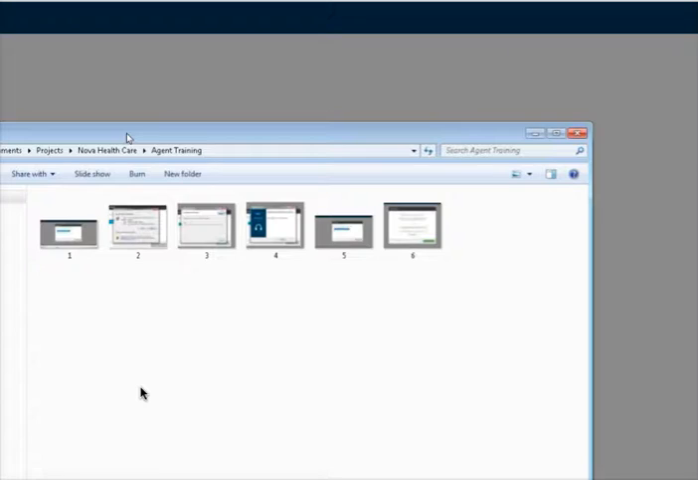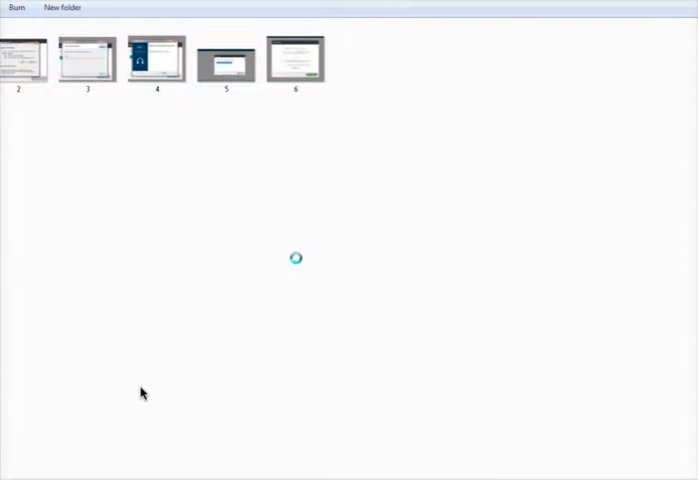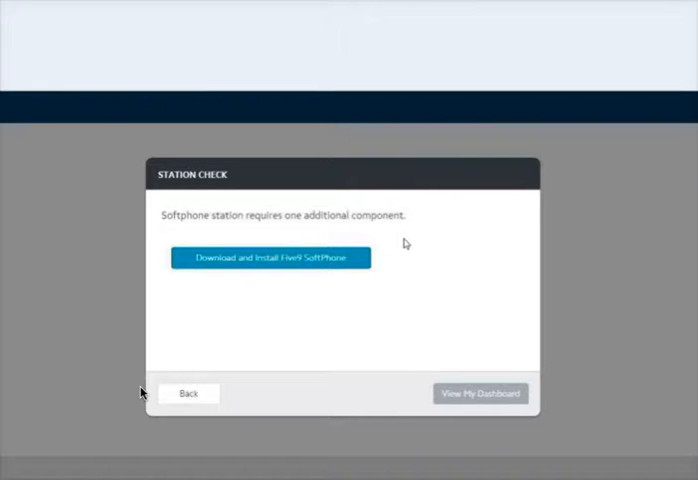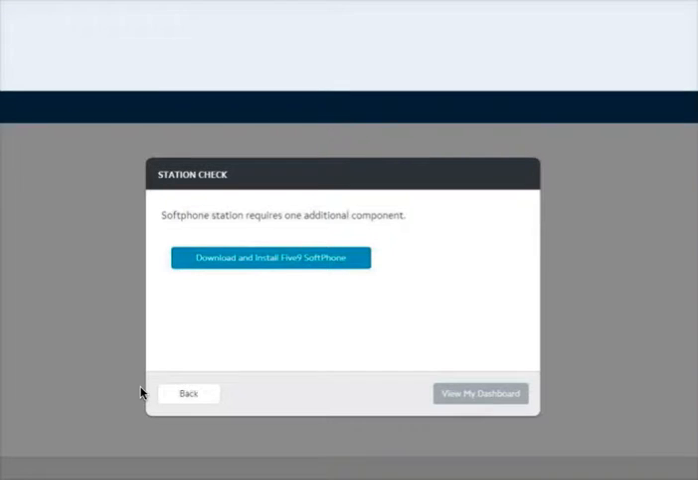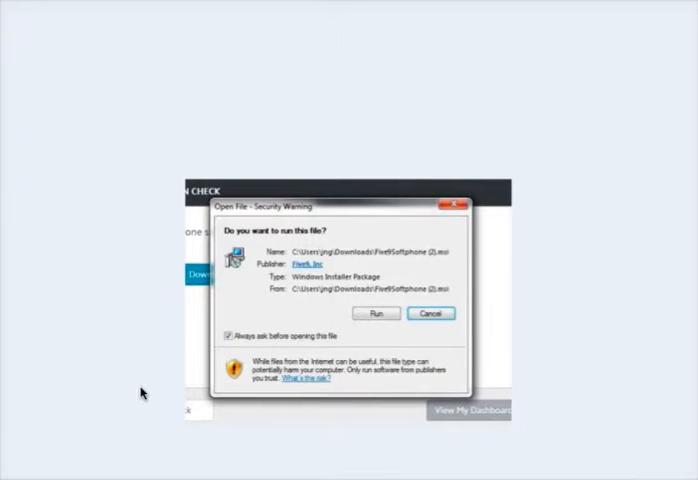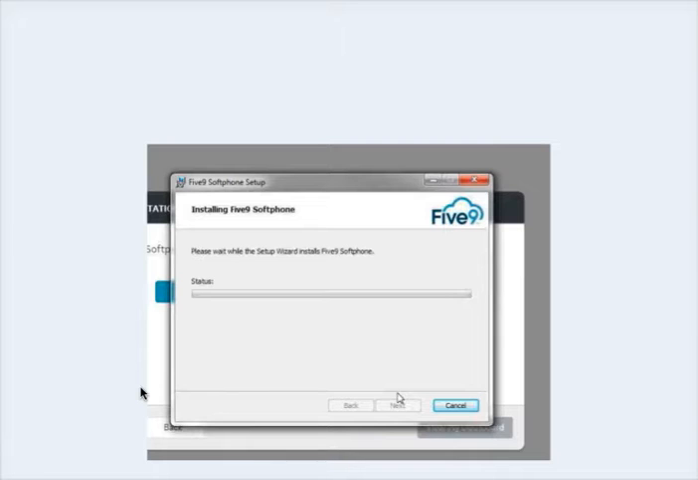Right here, just to show you the screenshot. The first time that you log in, you're going to get the screen right here. It's going to ask you to download and install the Five9 softphone, so just click on that one. As you can see, lower left, you're going to download the softphone. Afterwards, run the file or install the file. Click on this softphone that you'll be downloading, click on run, and it's going to install the softphone.